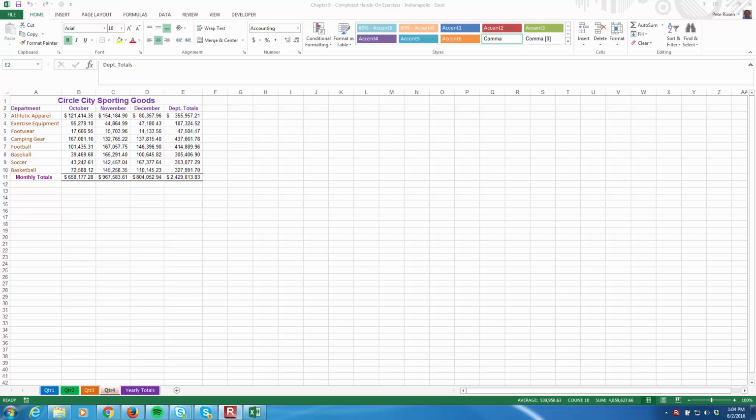Okay, this is Chapter 9, Multiple Sheet Workbook Management. We are on hands-on exercise number 2. We're going to work with 3D formulas and linked workbooks. We're going to learn how to insert worksheet references, insert 3D formulas, link workbooks, and then complete the linked workbook.